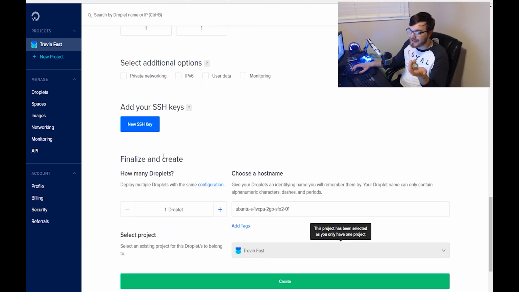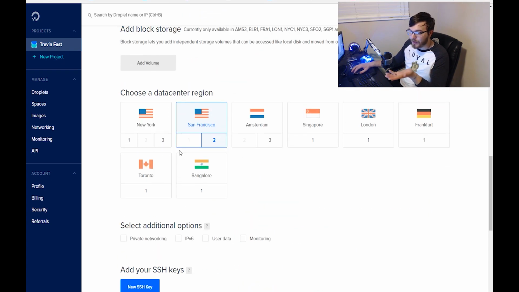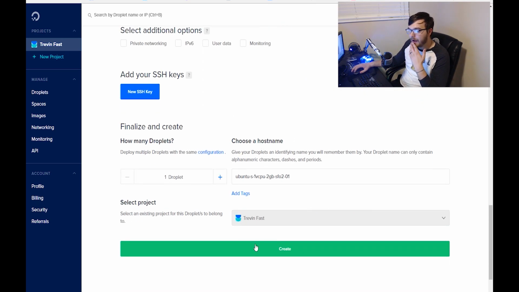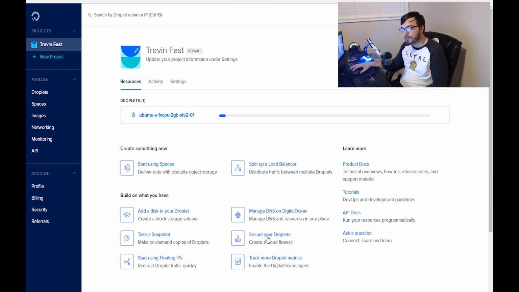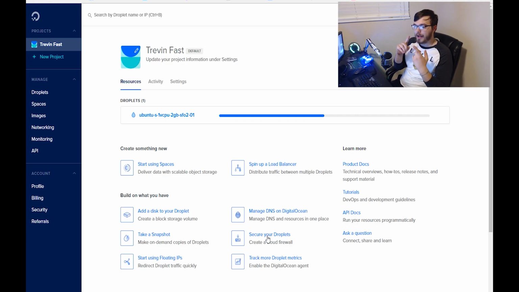I mean, it's taxing. You don't have to worry about anything. San Francisco is the closest one to me. Pick the one closest to you, and then hit create. That's it. You now have a virtual server. Now, while this is building, they're going to send you an email, which I will skip over, of course, with your IP and your password. You are going to want to use those to get into your server, which you'll need to do.